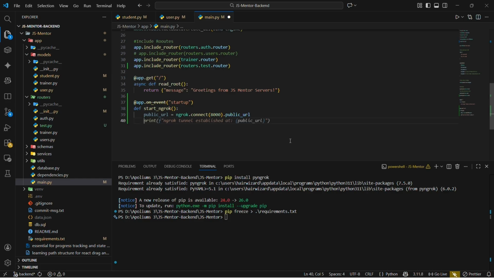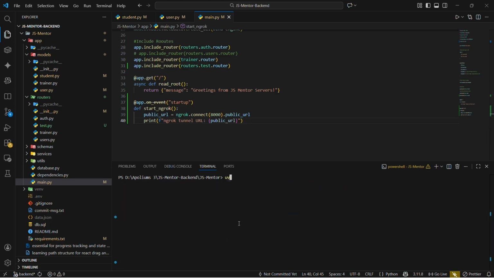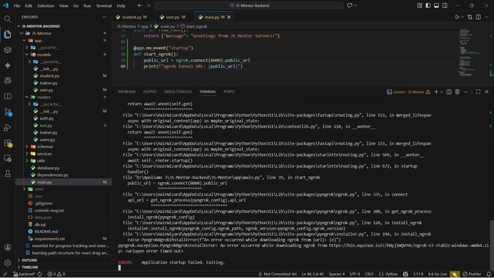So there's going to be one print statement that will actually show me the public URL that ngrok has created for us. I'm going to change this print statement a bit. After doing that, I'm going to clear the terminal and start my application with the command uvicorn app.main:app --reload, and I will check and verify if we have been able to do it.